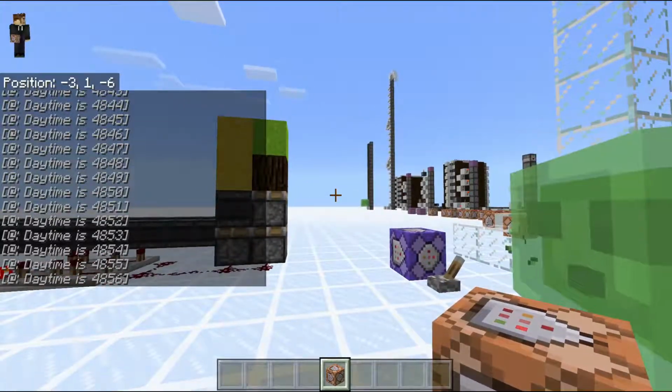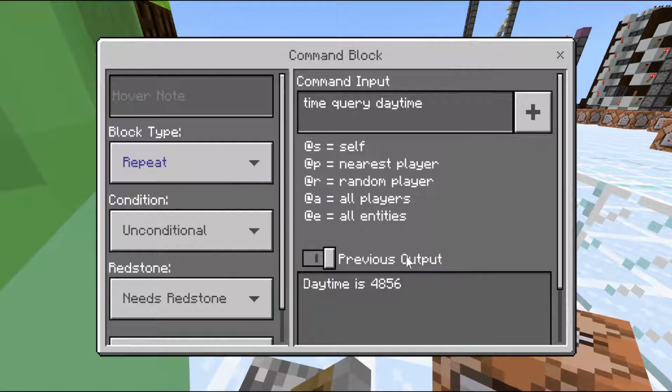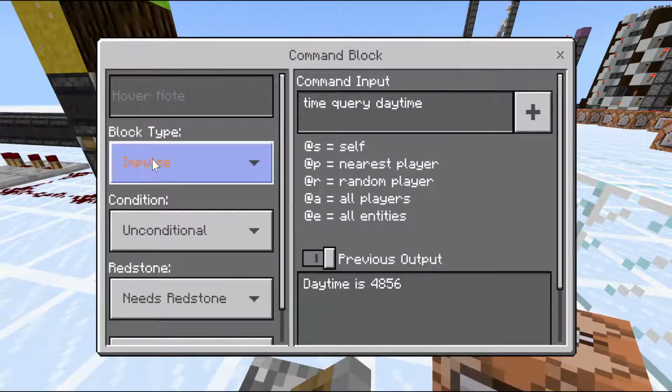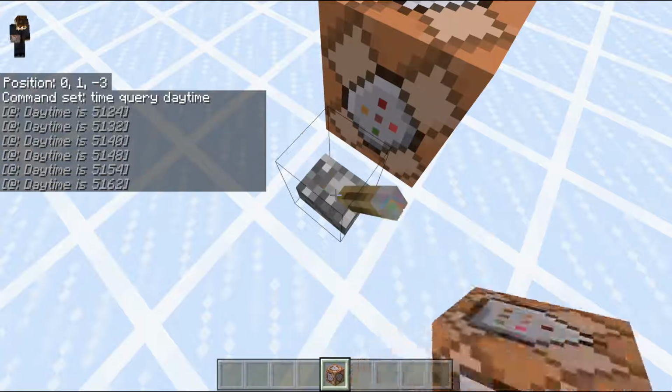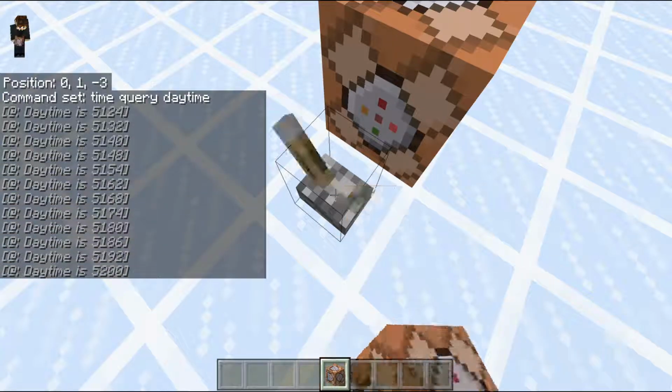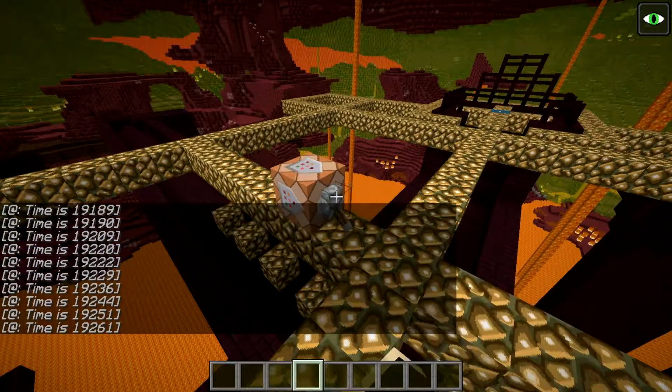Redstone system, let's switch the command type here from repeating to impulse and check this out. This is actually really interesting. Did you notice anything suspicious? Let's do the same experiment in Java version. Okay, I'm flicking the lever, whatever.